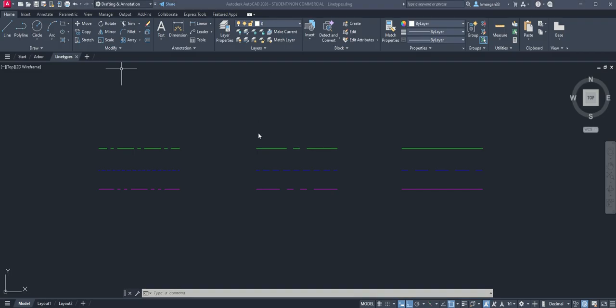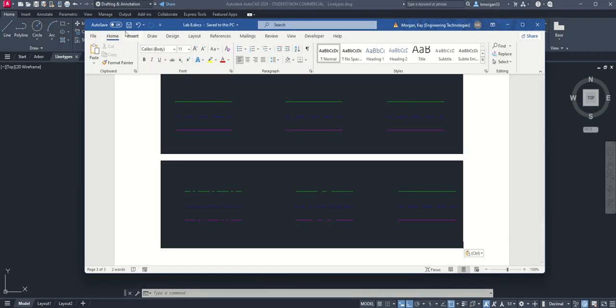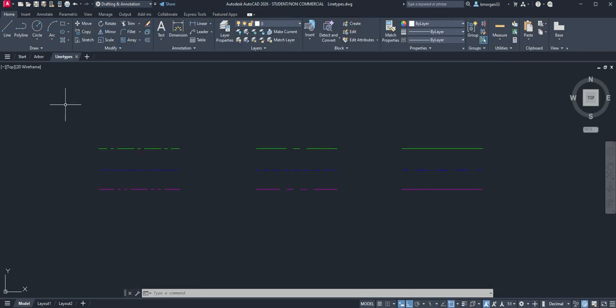Then we'll move on to the next exercise, and do not forget to save your Word document, okay? Don't forget to save every document that you're working on, not only AutoCAD. All right, we'll move on to the next exercise.